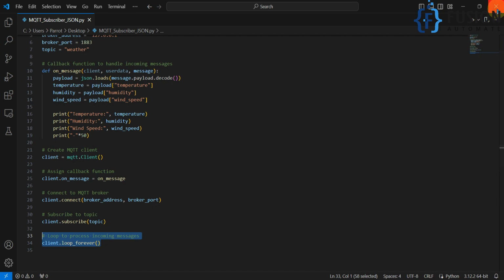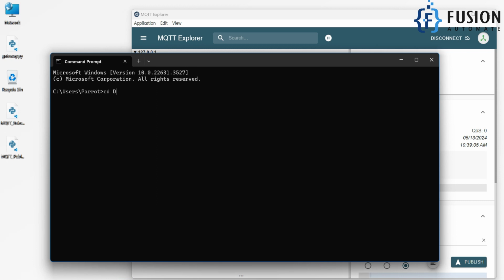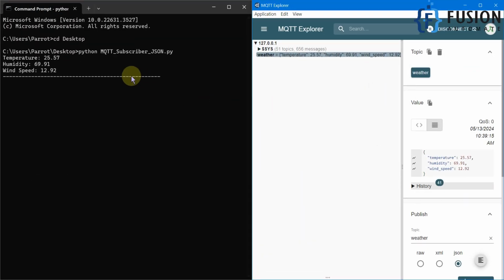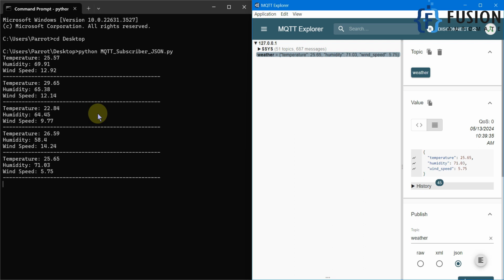So let's run this code and see the output. I'm going to open my command prompt, navigate to the desktop, and run the MQTT subscriber. Here you can see we have extracted the data for temperature, humidity, and wind speed. Again, we have extracted the data for temperature, humidity, and wind speed. So whenever my publisher publishes any message, this Python code will read that message, extract the data from that JSON payload, and print that data here in the command prompt.